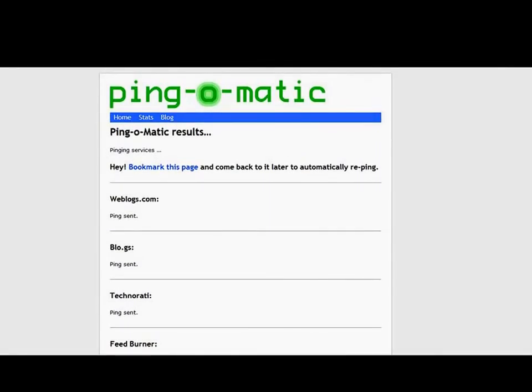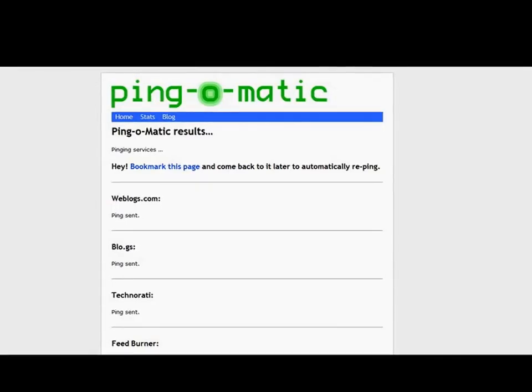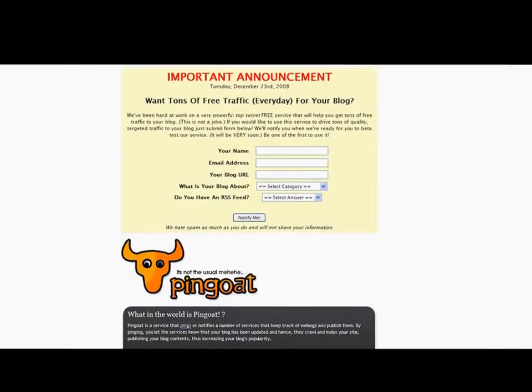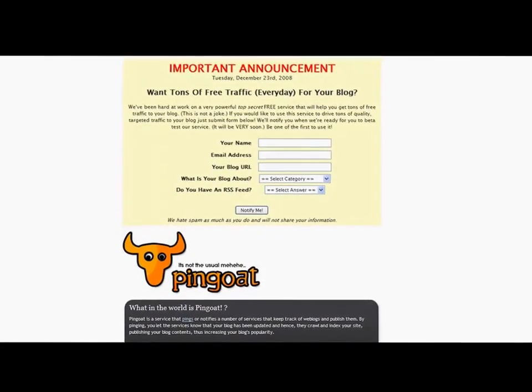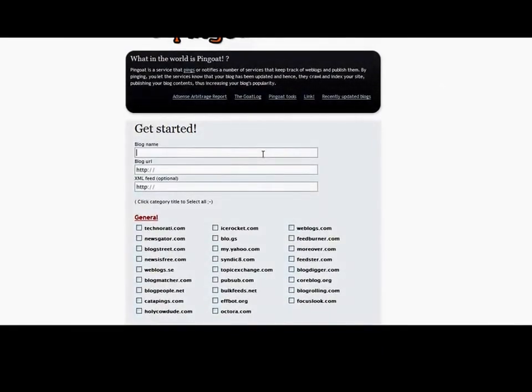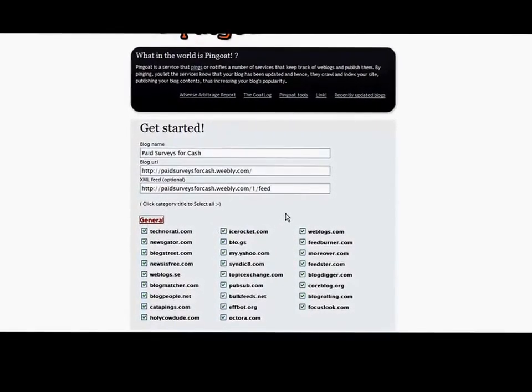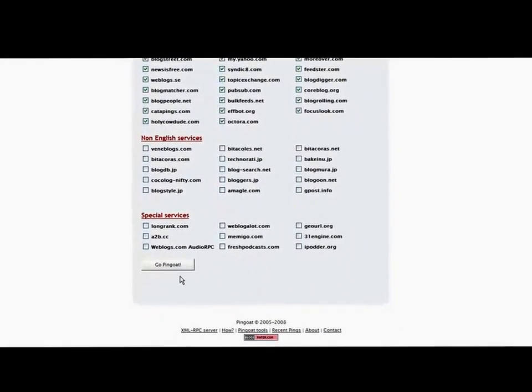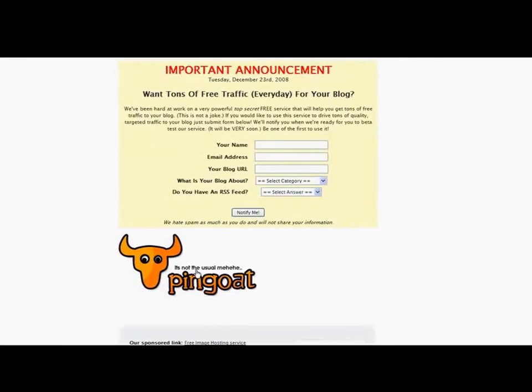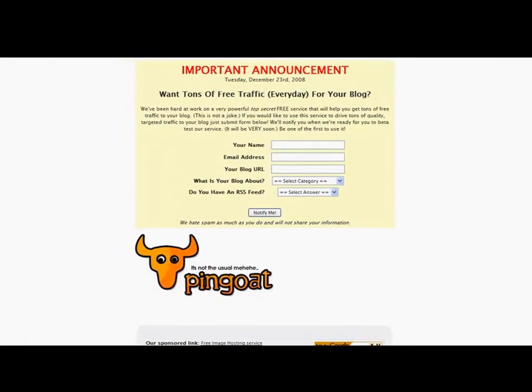Now there's one other site that you can do this with as well. It's called pingoat.com. So go ahead and go to pingoat.com, and for your blog name, you just input that. So we're putting in our URL of our website. XML feed is also known as RSS feed oftentimes, so go ahead and type that in, and then go ahead and click on Go Pingoat. And so Pingoat does the same thing that Pingomatic does. So that in a nutshell is blog and ping.